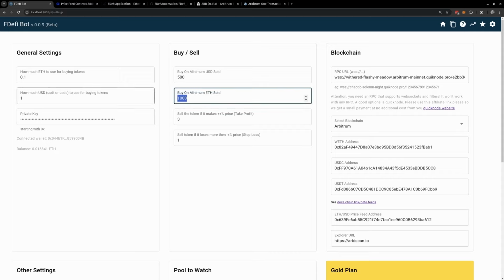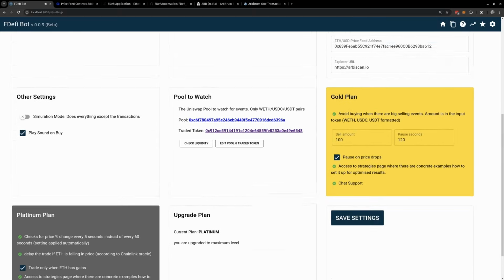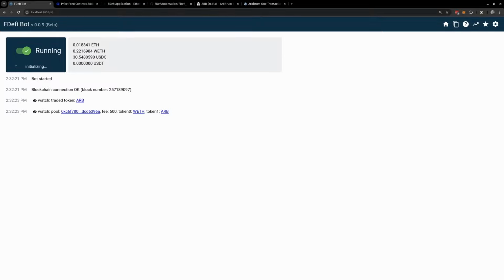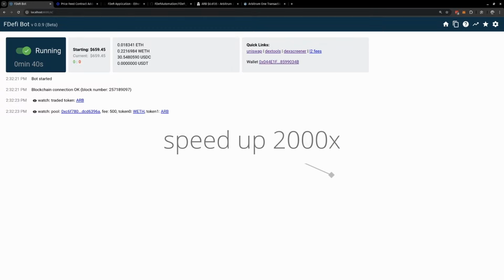So what I'm going to do now is put this very low for buying and selling, and let's see how it goes. And now it is waiting for a buy event to happen, which is whenever someone buys one ETH value of Arbitrum token, it will trigger the buy. Hopefully this happens soon enough.